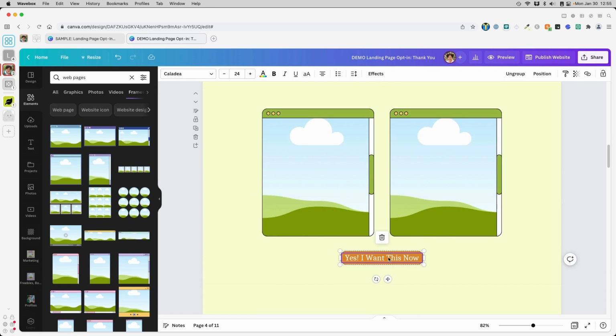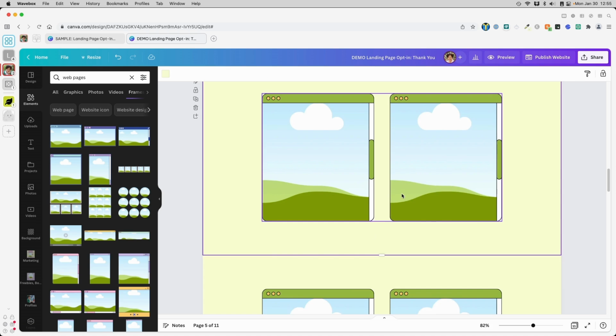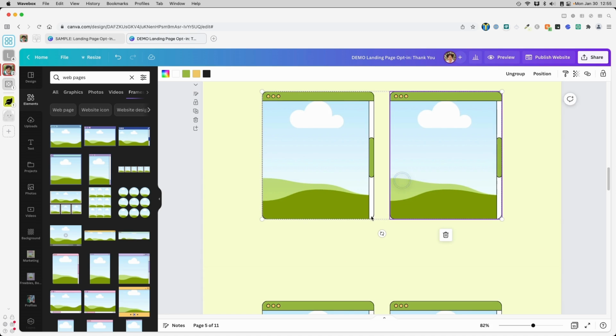And I'm going to say, looks good by now, or something like that. I might change the background too, but for right now, I'm not going to do it for the sake of time. Move this up and paste this down here.